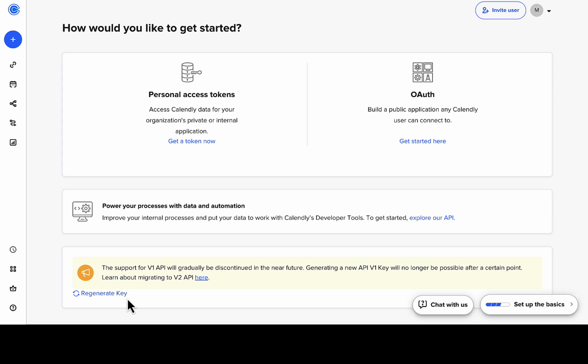If you have generated a key before and you don't know where you placed it, you have to generate a new API key. You can see that support for the V1 API will gradually be discontinued in the near future. Generating a new API V1 key will no longer be possible after a certain point. Learn about migrating to V2 API here. API V1 is actually still working, so you can also generate that.